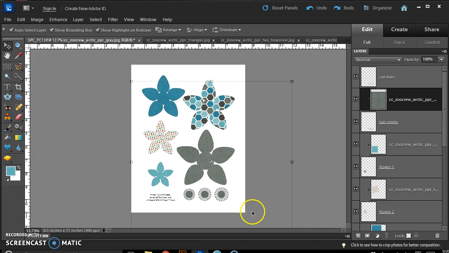So thank you so much for watching. I hope this has helped. Like I said, it's a lot like when you're using templates to make layouts. You're just going to go a step further, and if you have an action to save for printing, you're going to go ahead and do that. If not, you're just going to save as a JPEG at a high quality, and then we'll open it up in our cutting software.